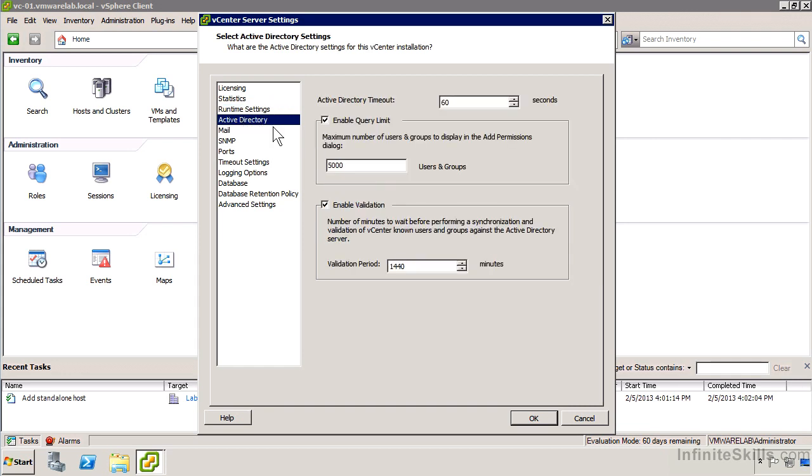We can also set query limits and validation settings for Active Directory. If we have large numbers of Active Directory users, having it pull back the entire list of users when we go to add someone for permissions or something is not necessarily appropriate. So you can see that by default here, it will limit in the Add Permissions dialog 5,000 users and groups, which I think will probably be enough.